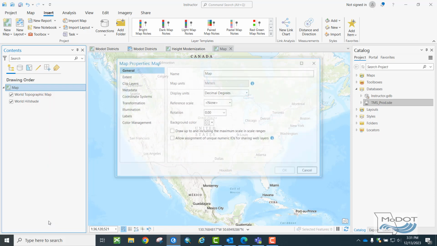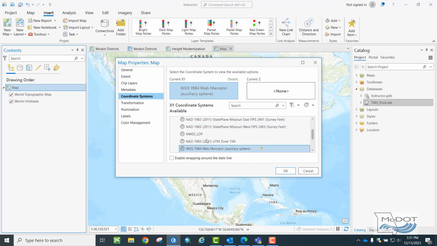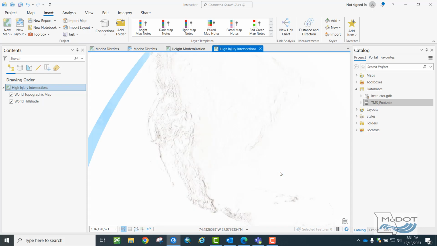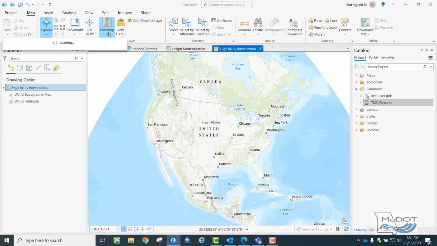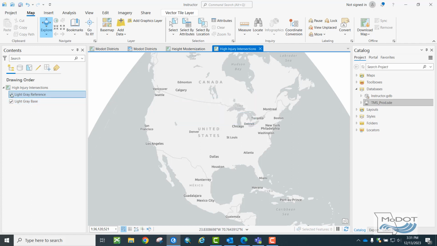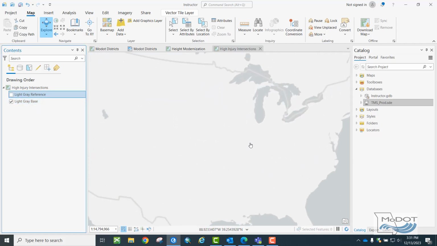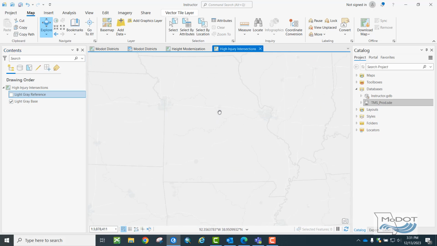We're going to change the name to High Injury Intersections, and our coordinate system, our familiar UTM Zone 15 North. We'll also choose a base map, and I'm going to fall back on my familiar light gray canvas and uncheck those labels. Since we'll be looking at every county in Missouri, I don't want to have any extraneous labels cluttering things up. Now let's get started adding our data.